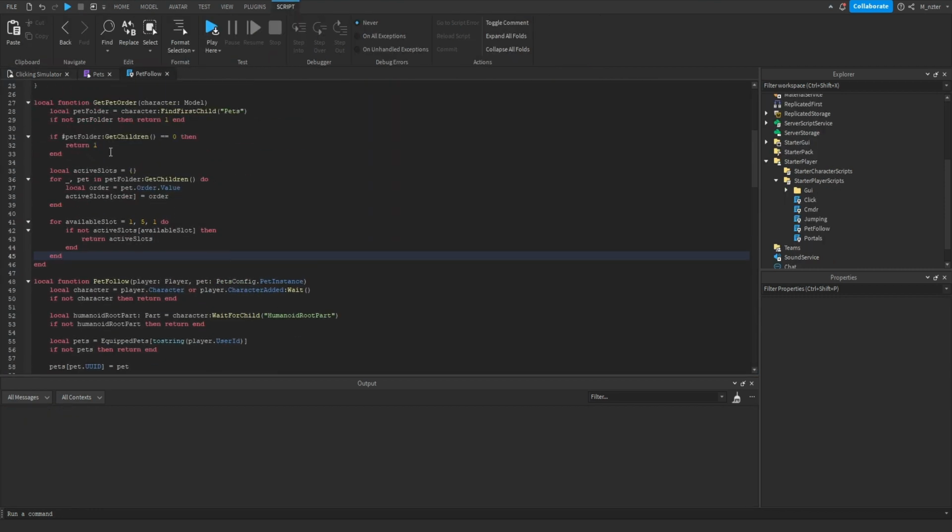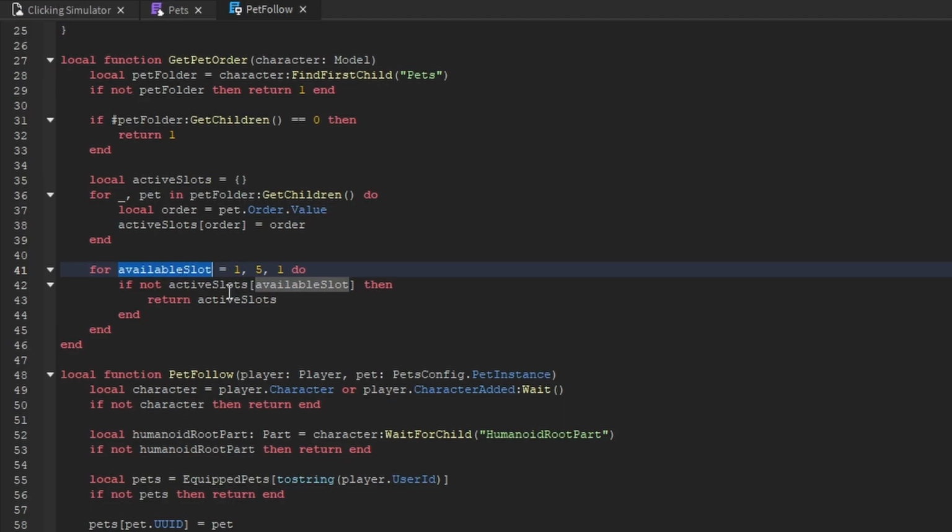Quick mistake that we made right up here at the get pet order function. When we're looping through the available slots, we're accidentally returning active slots, which is a table, and we actually want to return the available slot, which is a number. So we have to make sure that we return that, and now we should be good.